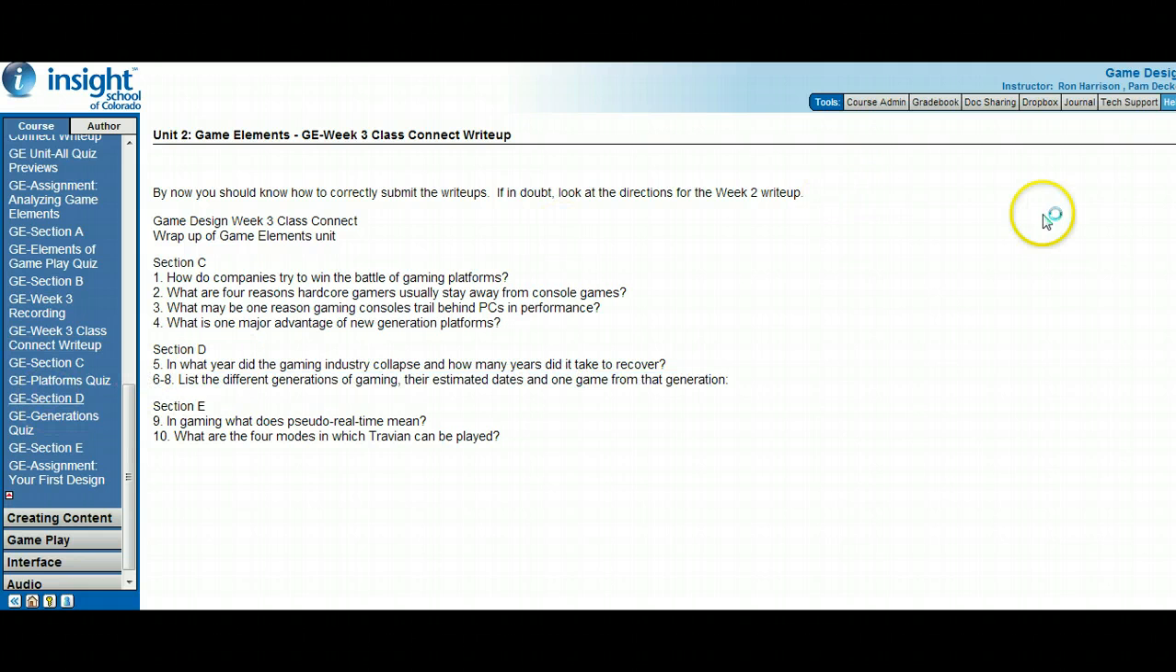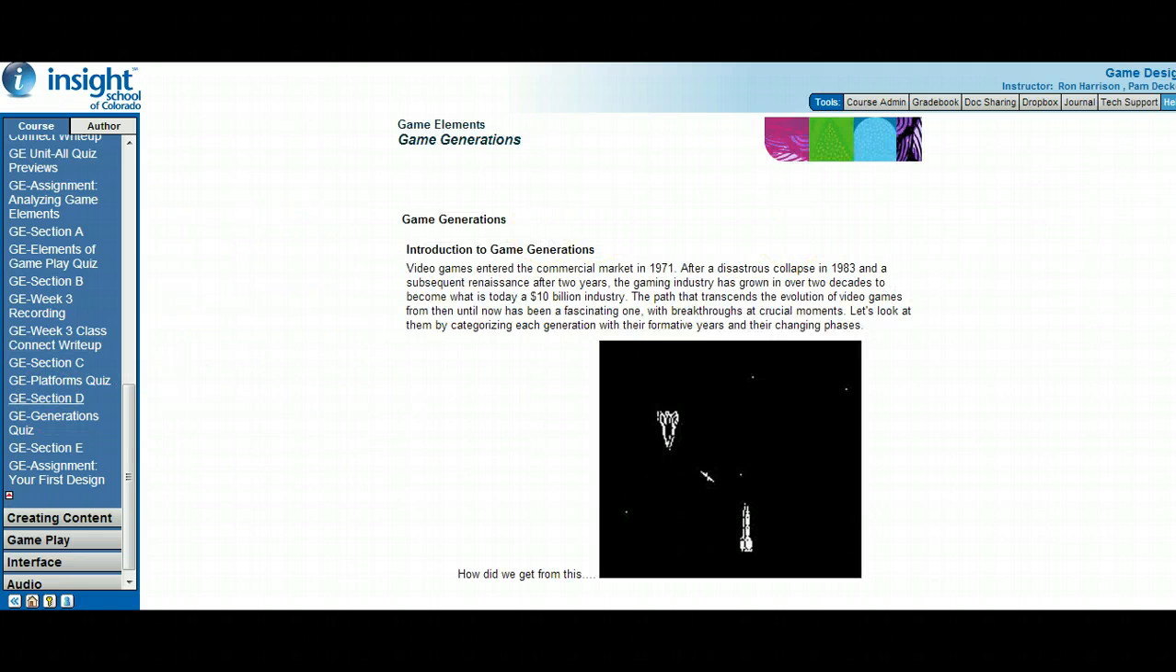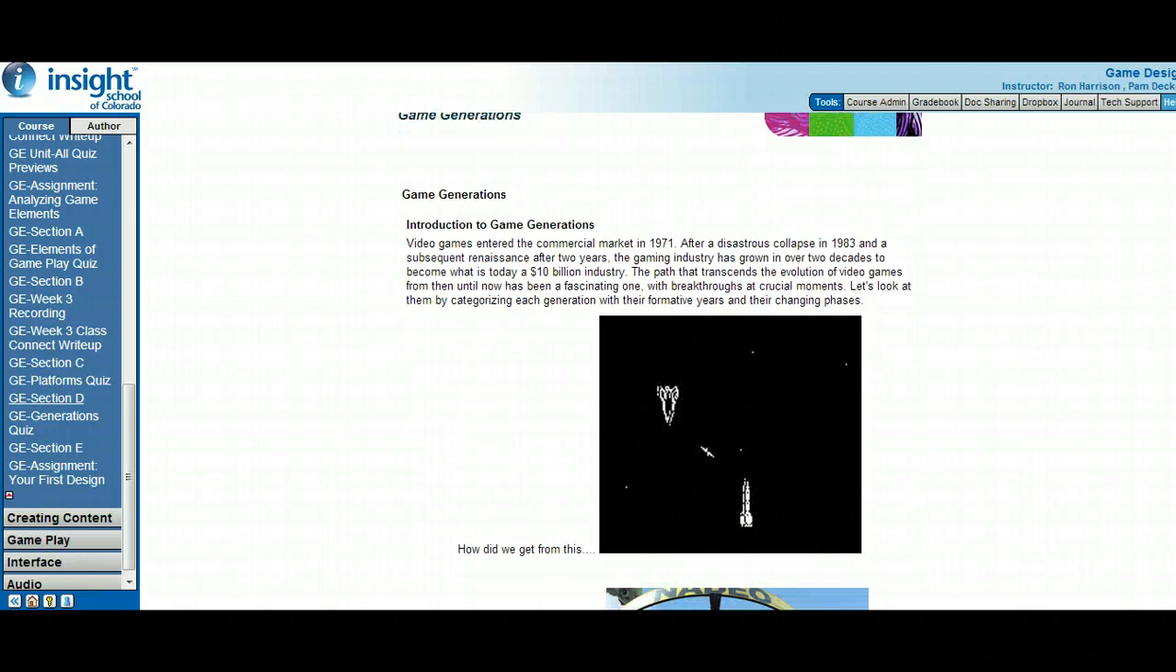So let's go to section D. In section D, I'm going to look at generations. Just like you have generations in your family, your grandpa was born 70 years ago, your father was born maybe 45 years ago, you were born maybe 16 or 17 years ago, generations, right? And you could put those generations on a timeline.